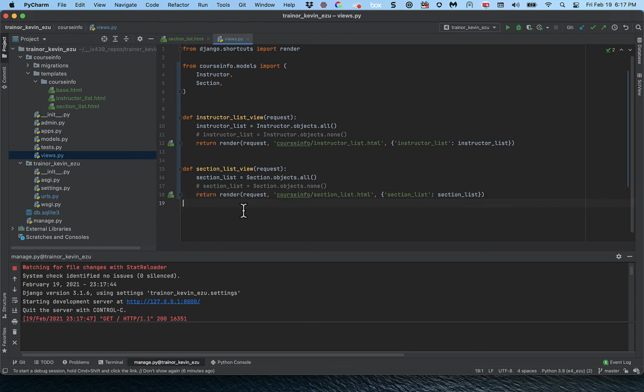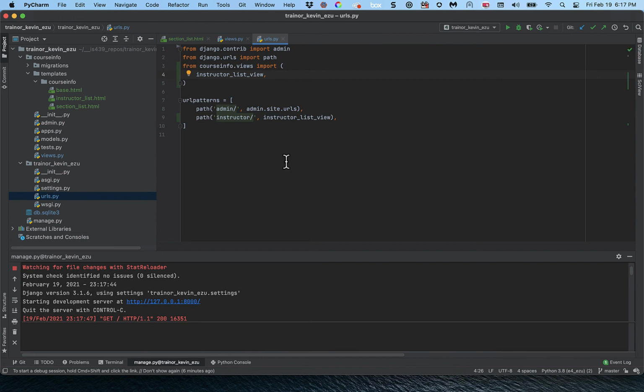Are we done yet? No, we have to put the entry into urls.py. So let's open that up. Okay. So let's just clone the path that we use for instructor.